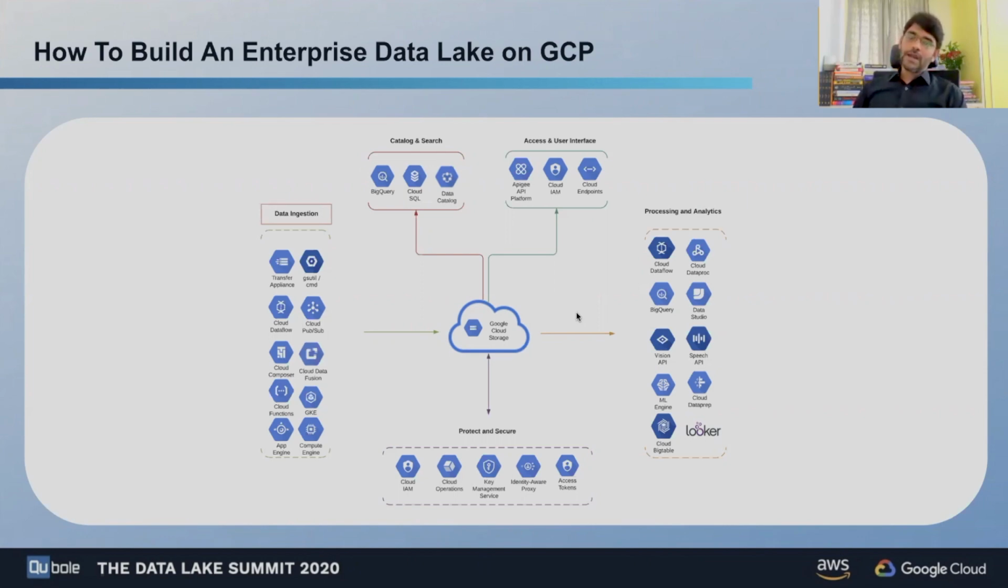And coming to the catalog and search characteristic of the data lake, the services that we can use, there is already Data Catalog, which is a service which helps with data discoverability. Your data sets that are on BigQuery, etc., and PubSub, you will be able to search them, and the catalog service is helpful that way.